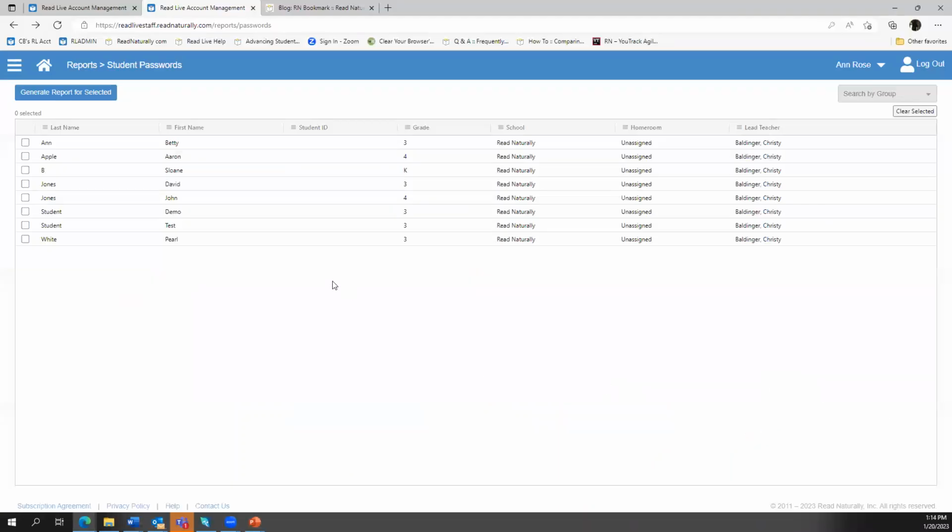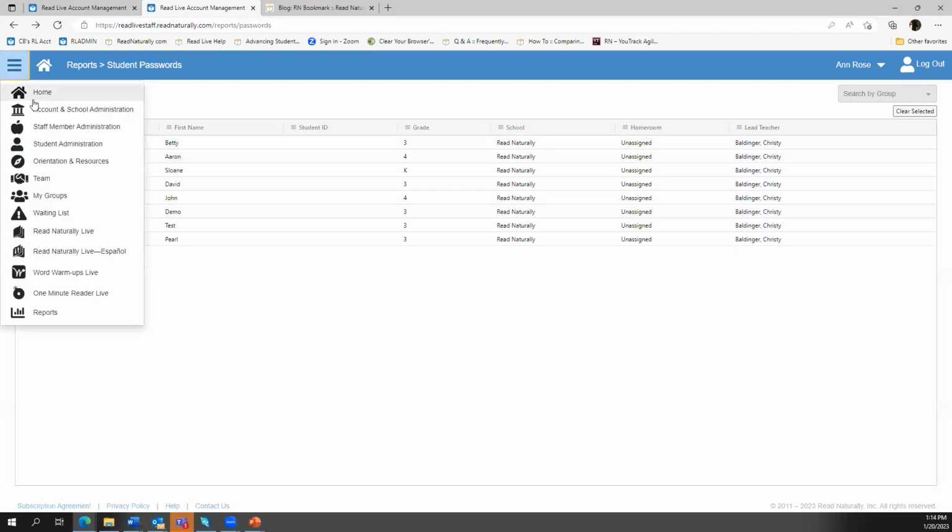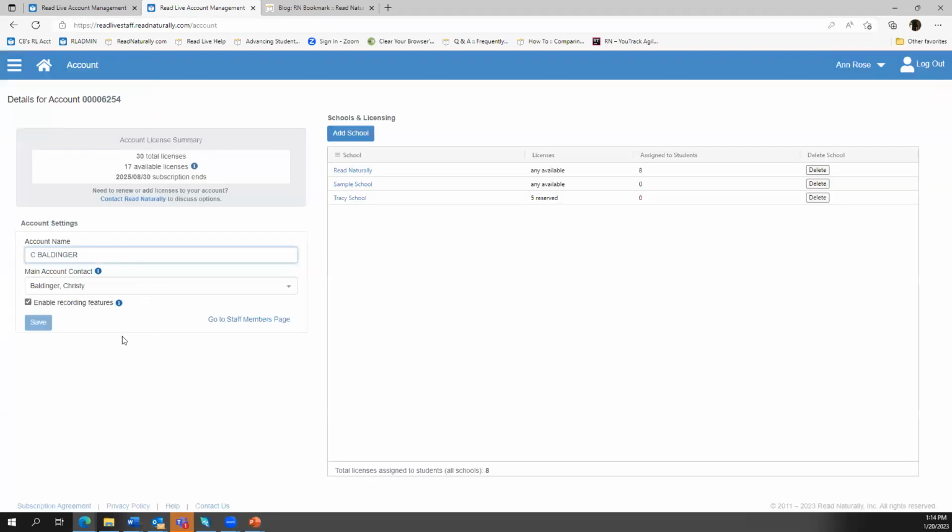Sure. I think there's a question, yeah, right here. So yeah, that I is a good information link. So if you click on this I, you can see that you can enable the recording feature so that when your students are at the pass step in Read Naturally Live, they can do a recording for you if you're not available, so that you can pass them by listening to the recording.